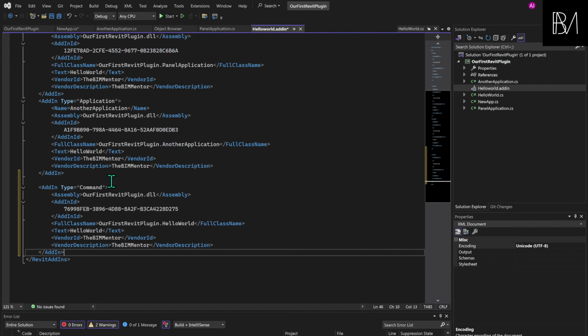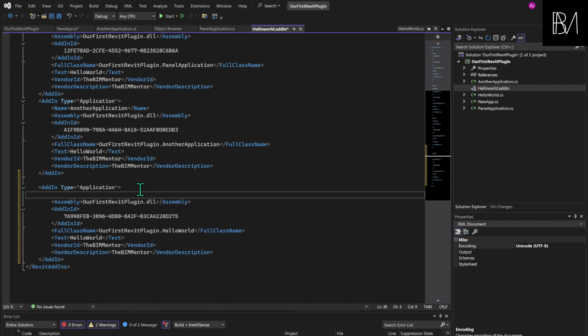Now, one thing is our command type doesn't have the name as part of its properties for the add-in, but the application will need one. So we'll start by changing this from command to application. And then we will add the name tag. So like I said, it's open, name, and close. And here it's already helped me out by filling out the closing tag. So this is the actual name of our application. This is what will show up when you launch Revit, and it's asking you, do you want to allow this to run? So we're going to call it new app because that's the name of our application.